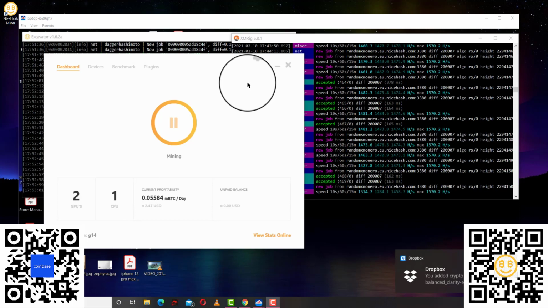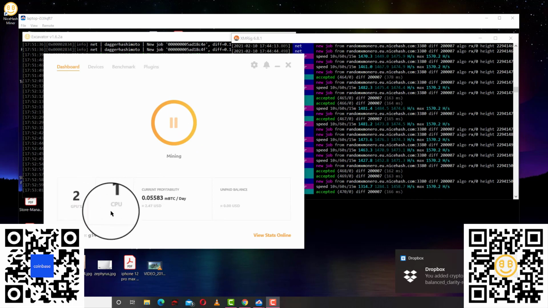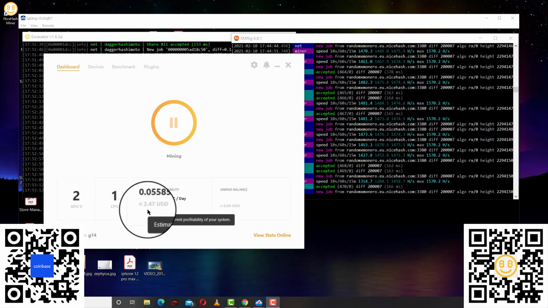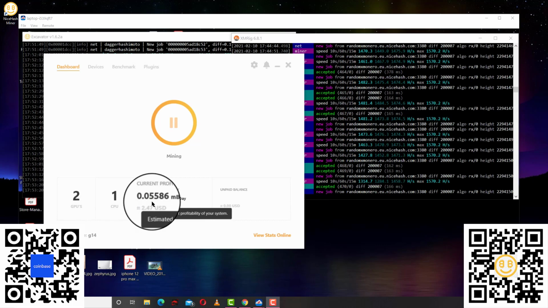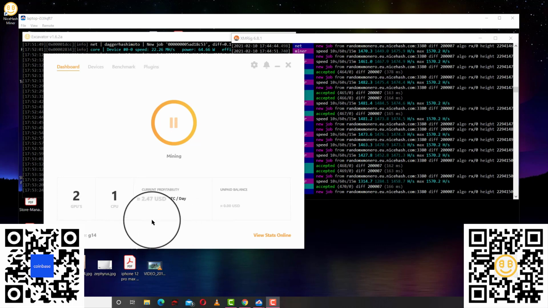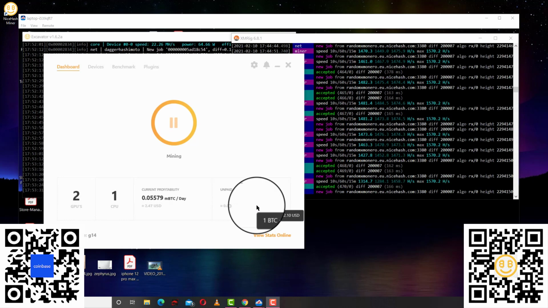Now, if you have everything running correctly, this is what it looks like, and this is how it remains running. As you can see here, I have two GPUs running and one CPU. This tells me approximately how much money I am making just by leaving this computer running exactly the way it is right now. So it's running at a rate of 0.05586 micro Bitcoin per day, and that is roughly $2.47 using the current conversion rate of $44,302.10 US dollars. Every few hours, there is going to be an unpaid balance here, which gets sent directly to my Bitcoin wallet, which is whatever code I had put in there when I started.